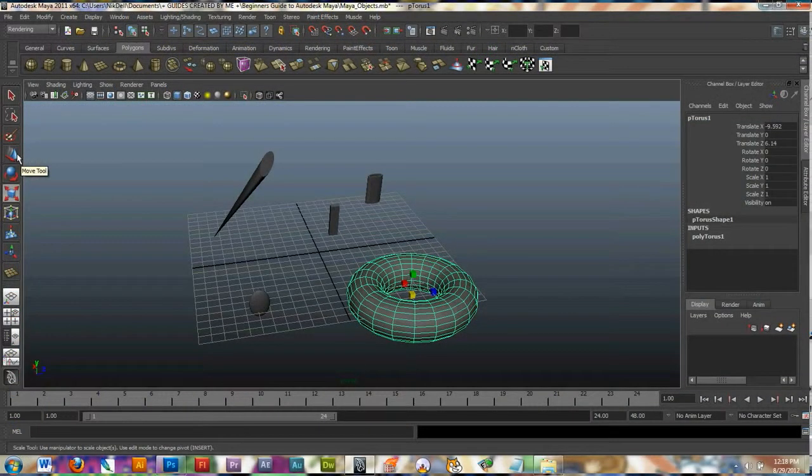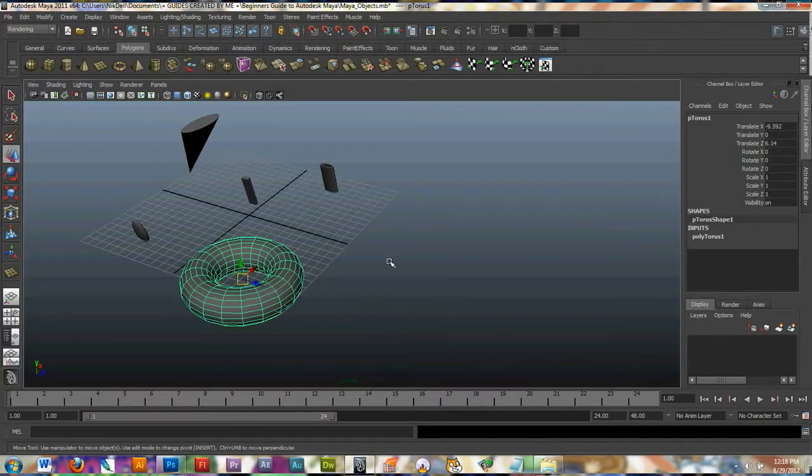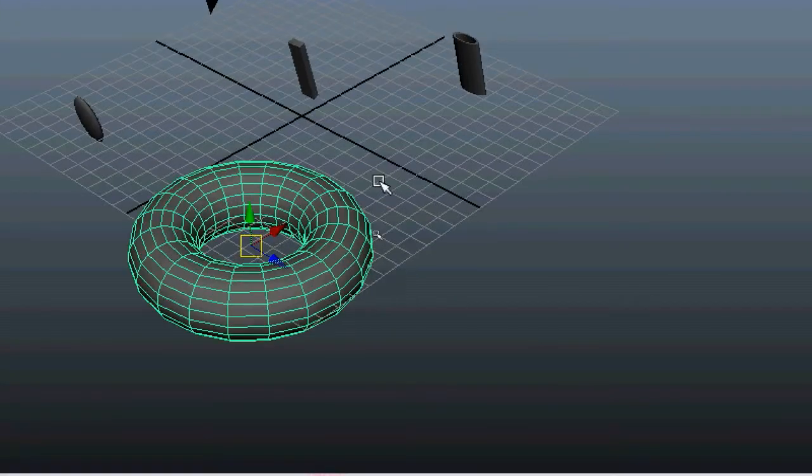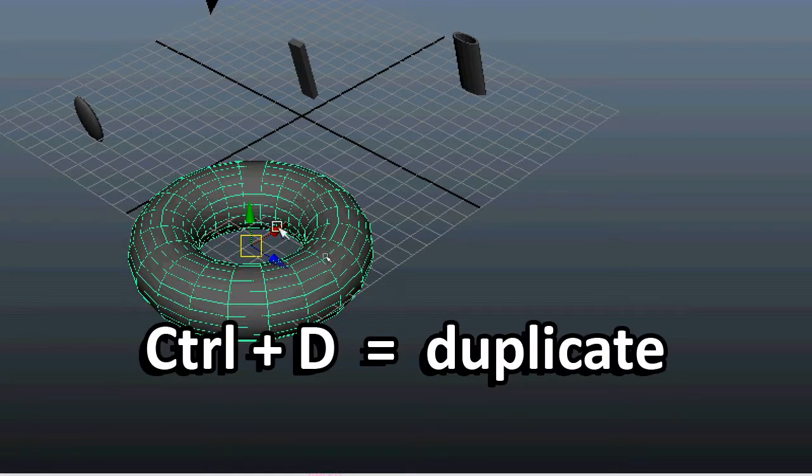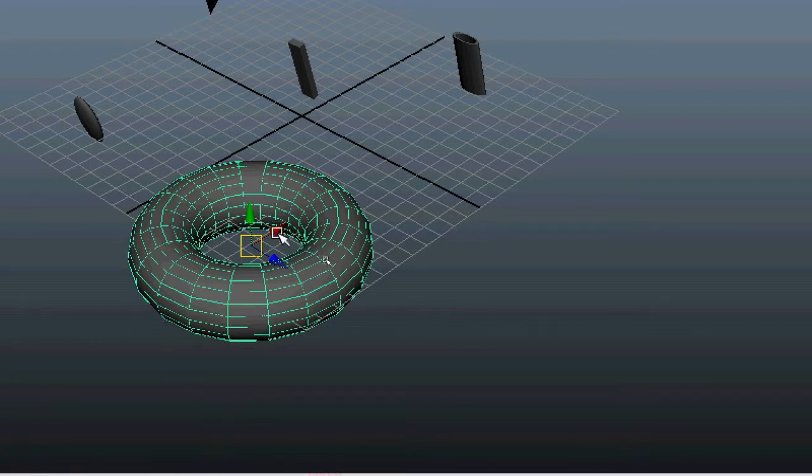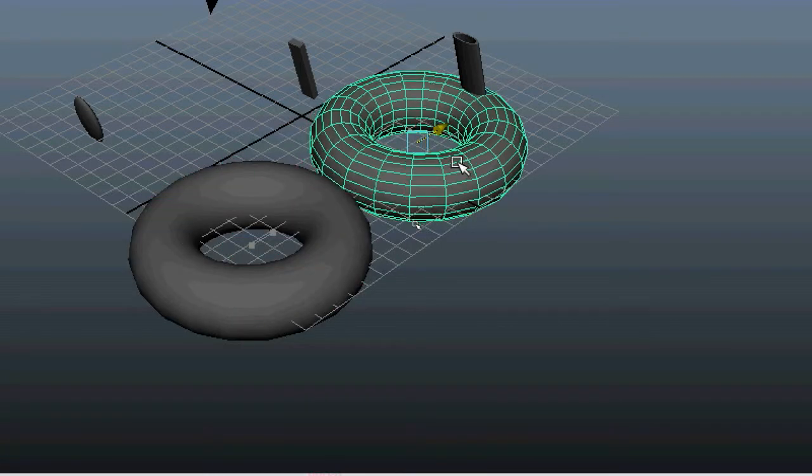The last thing I'm going to go into with basic manipulation is how to duplicate objects. So with an object selected, I might use my Move tool. So I'm going to select this donut object here. And on your keyboard, if you press Control and hold it down and then press D, it duplicates the object. And it duplicates it right on top of the other object. So you have to grab one of the Move arrows and slide it out.